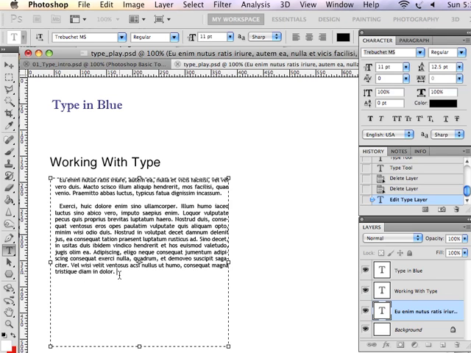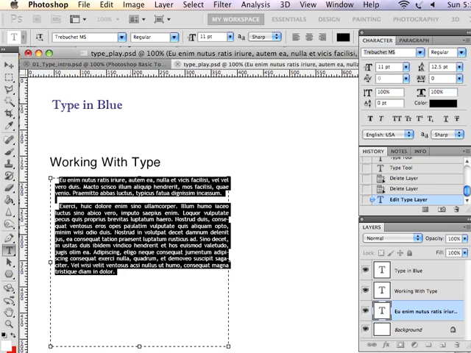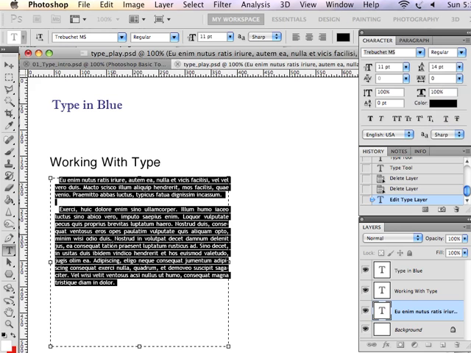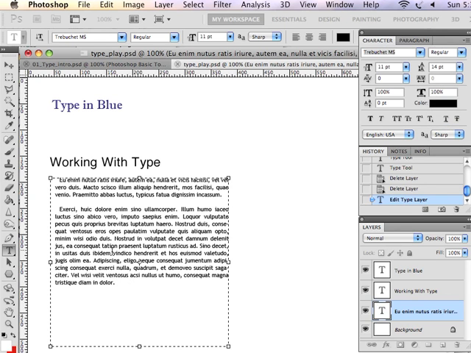If I want to increase the leading, I can select all by clicking and dragging, or Control A or Command A. And now I can up the leading a little bit. And you can see how that sets the text so that it has a little bit more breathing room in between the lines, and it makes it a little bit more legible, a little bit easier to read.